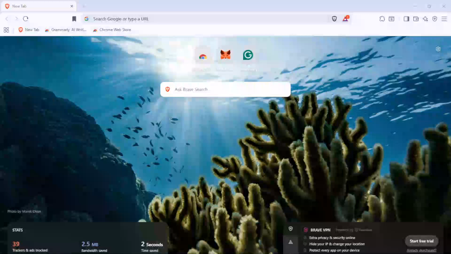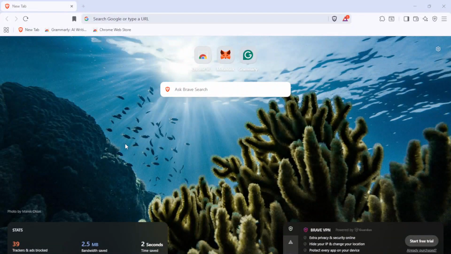In today's video, I'm going to teach you how to add any website to your Brave home screen on mobile. If you like quick access to your favorite sites, this is a simple way to turn them into one-tap icons on your phone. Start by opening the Brave browser on your mobile device and navigating to the website you want.